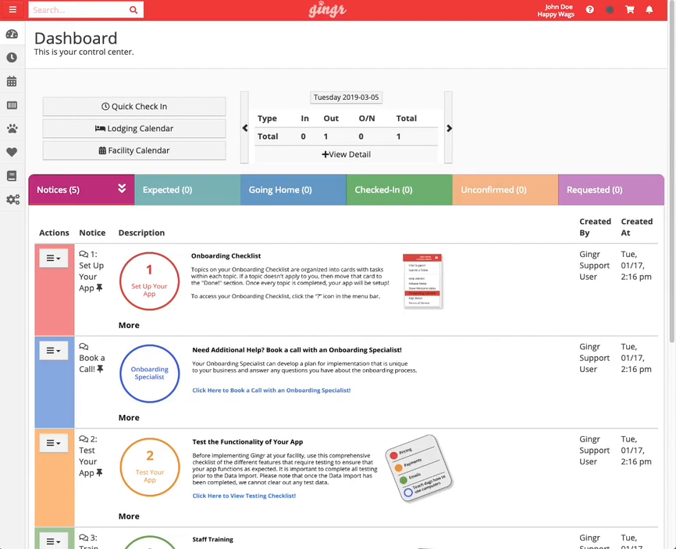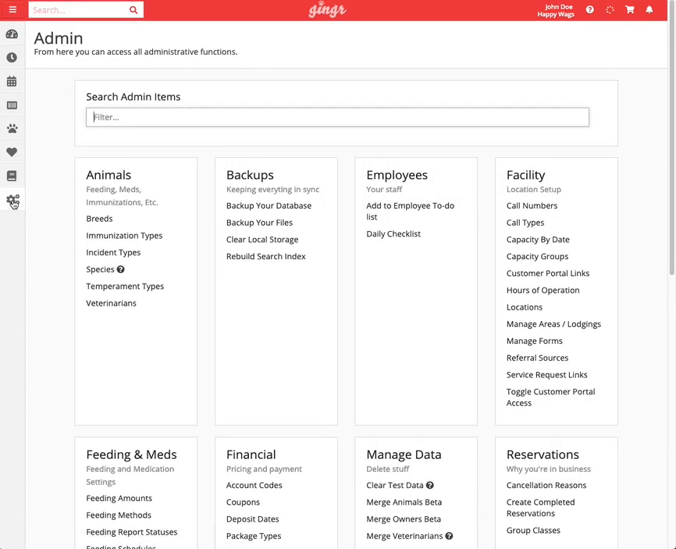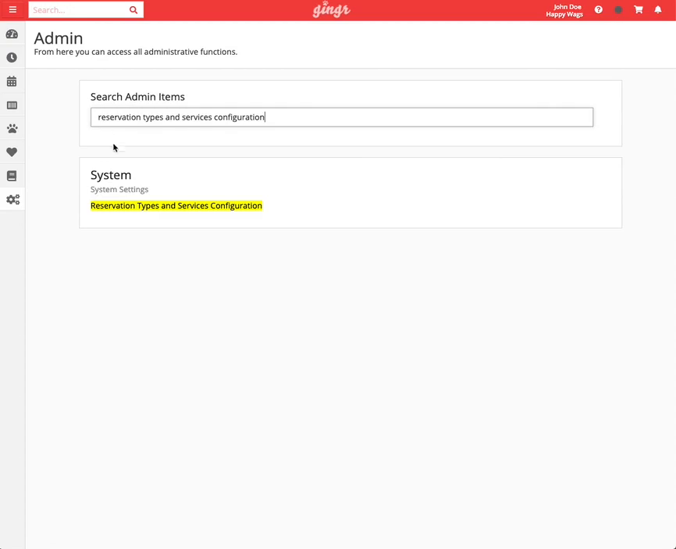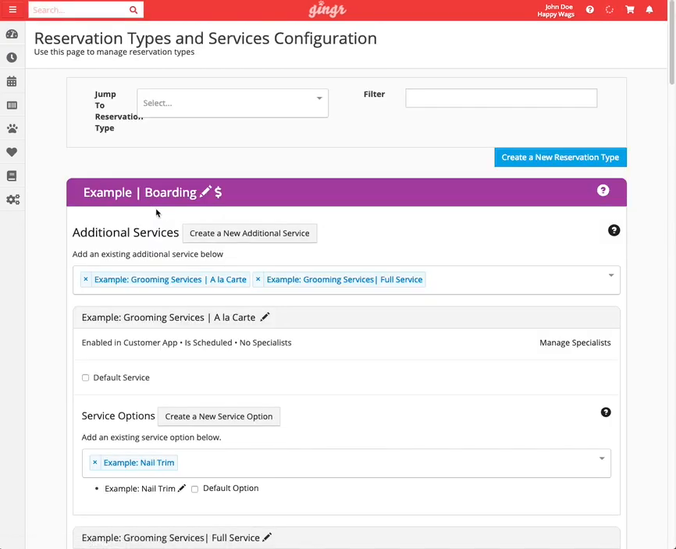To set up your daycare reservation types, you'll navigate to the admin section of your app and use the search bar to search for reservation types and services configuration. This page will serve as the foundation of your app, so it will be important to ensure that everything is properly configured on this page.